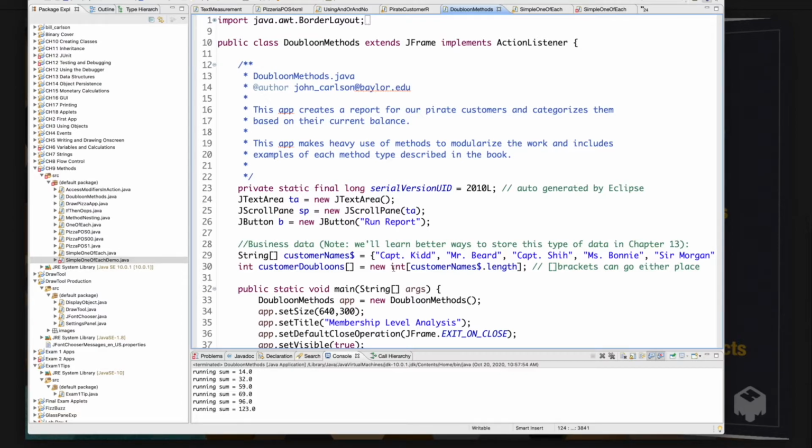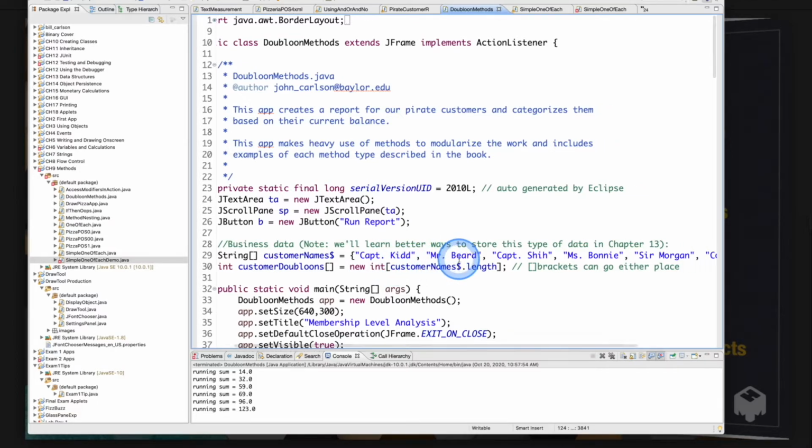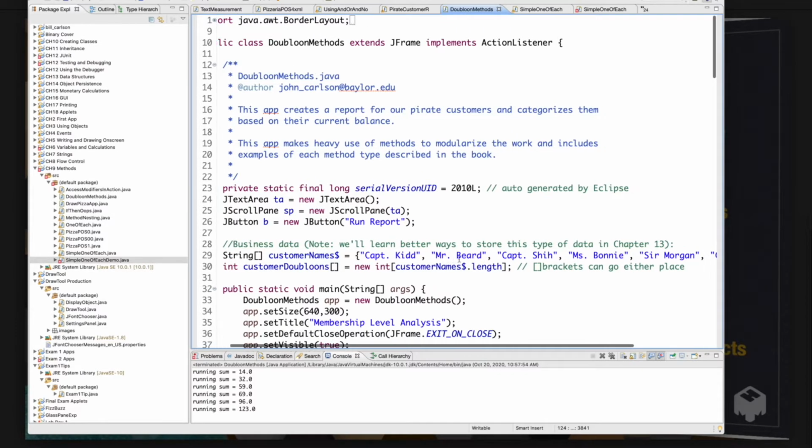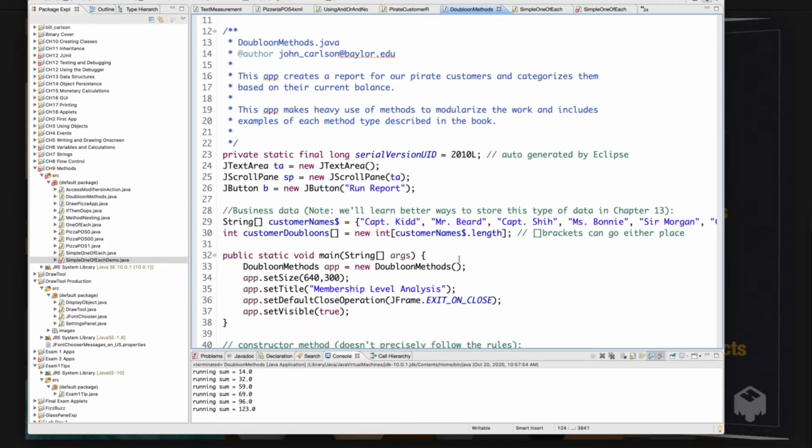In terms of data that I use, I've set up two arrays. I've got an array called customerNameString, which is an array of strings in which I've got Captain Kidd, Mr. Beard, Captain She, Miss Bonnie, and Sir Morgan, and Colonel Sy, I think at the end. And then I've got doubloon balances here on line 30. This is an array of integers, and it's empty, it's just declared. It's declared to be an array of integers, and it's sized to match the number of names in customerNameString. That way if I add or remove pirates, my customer doubloon array is also sized correctly no matter what changes I make.